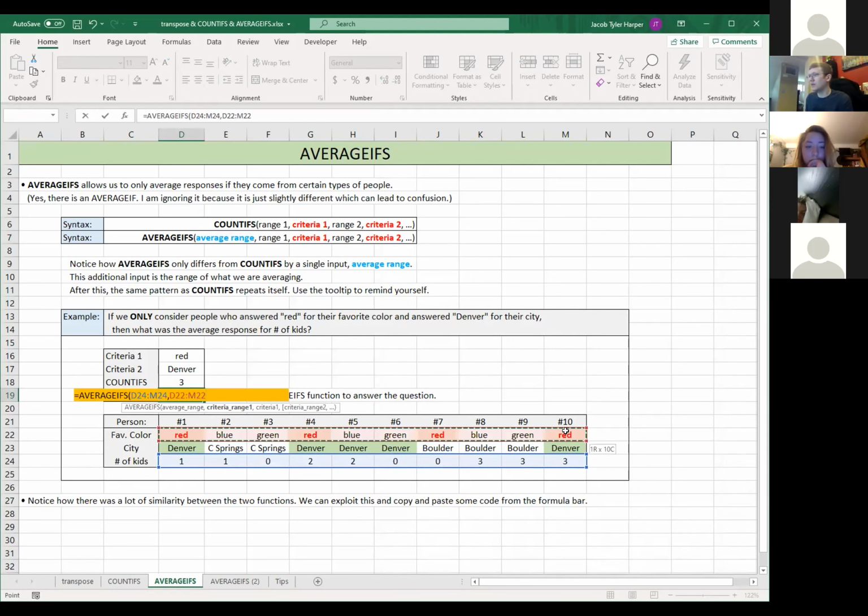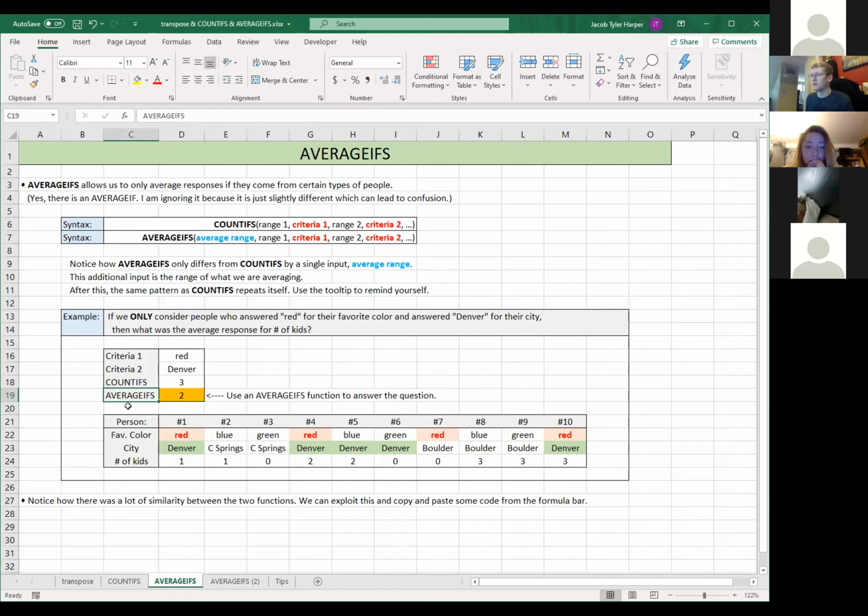Highlight all the colors, looking for red, highlight all the cities, looking for Denver, and I get an average of 2 because what it did is it singled out these 3 people and it looked at their answers, 1, 2, and 3. The average of 1, 2, and 3 is 2. So it sort of looked at this subgroup of people, the red Denver people, and it said their average number of kids is 2, instead of me having to filter it or some sort of craziness there.